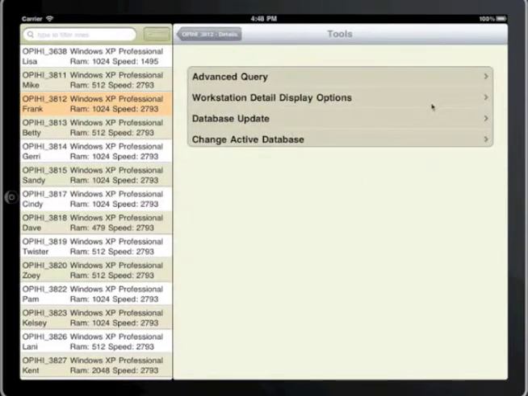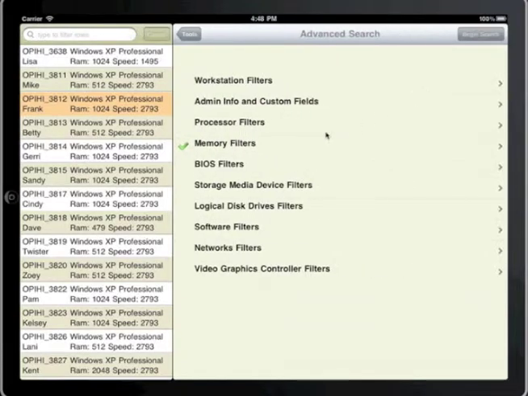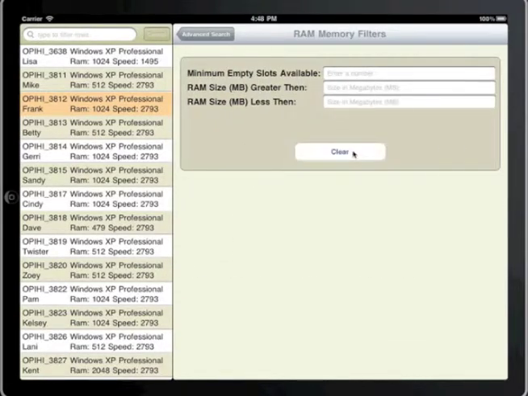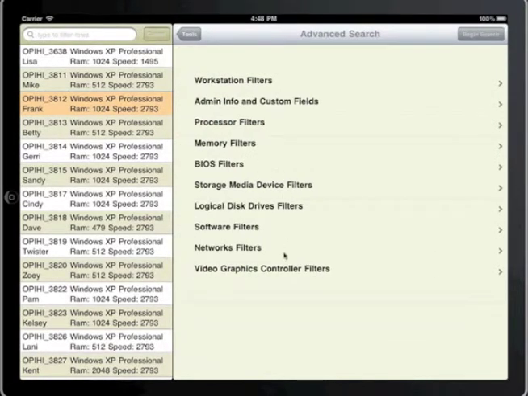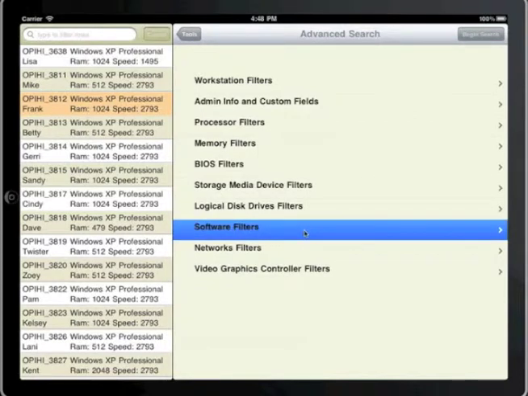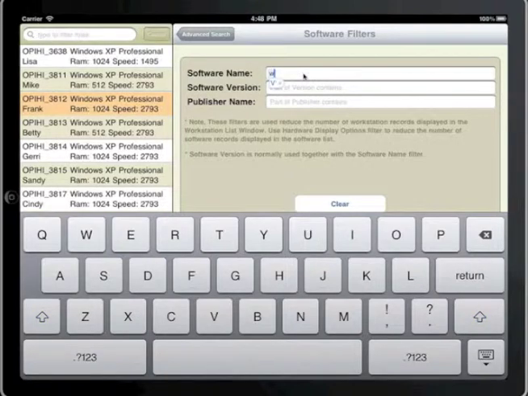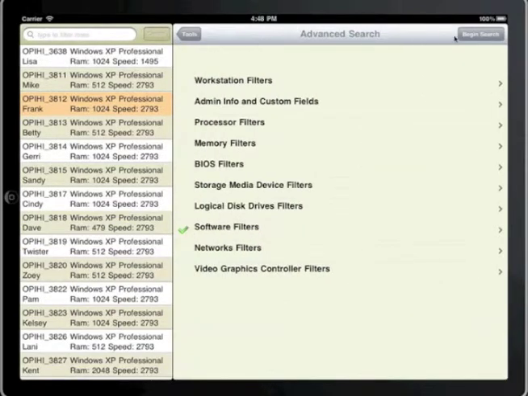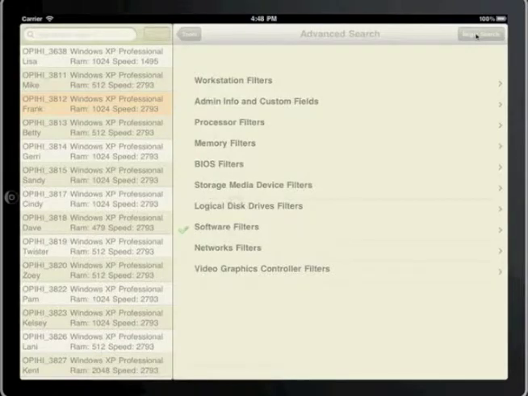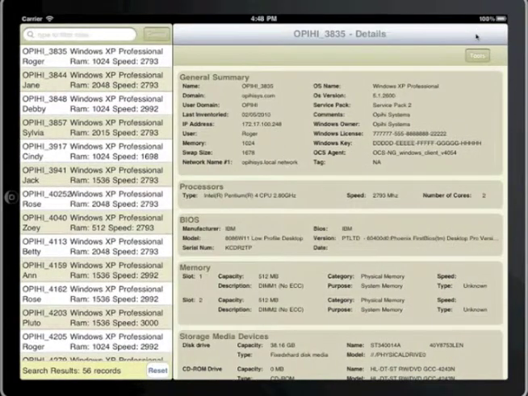Now let's search for software. First, let's clear out our memory filter. Click on Software Filters, and let's type the name Visio. And we'll start our search. There we have it, 56 records.